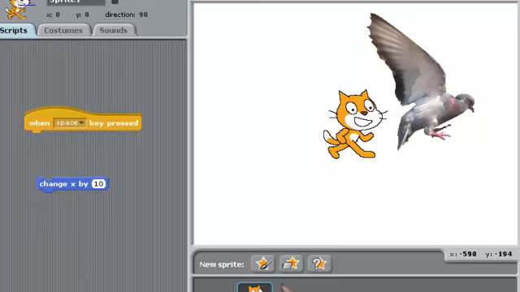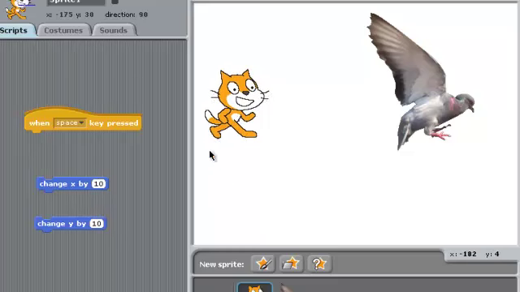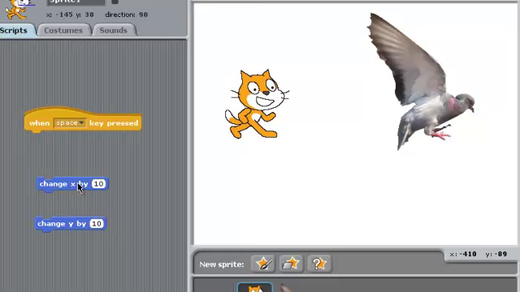Now we can change by, instead of sending it to exact coordinates. You might not know exactly the coordinates that you want to send it to. You might know that you just want it to move in a certain direction. So if I want to change the X position by a certain amount, then I use the change X by block. What this is going to do is change the X coordinate value by 10 units. Okay, so that's a pretty small jump. As you'll see here, it amounts to just a little step.